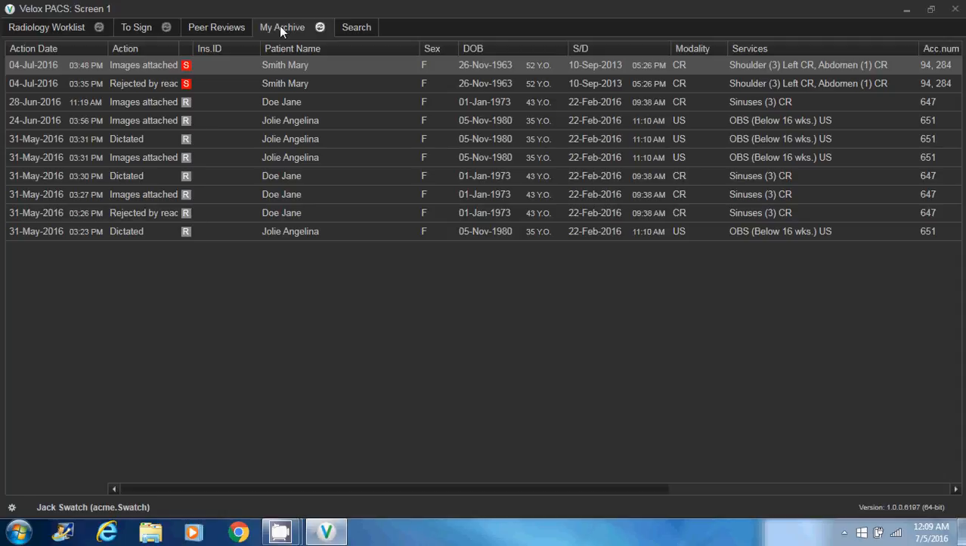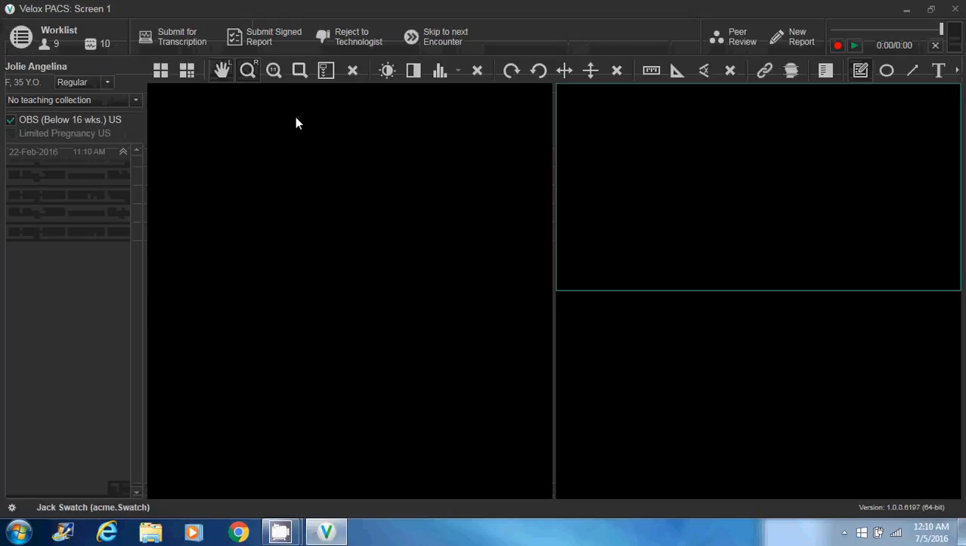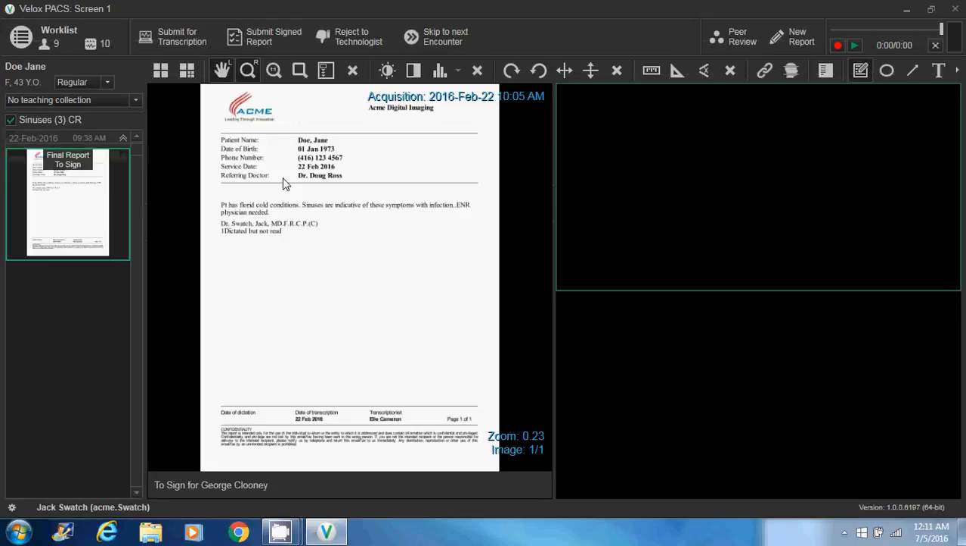This will show you the most recent cases, so the very top ones are the newest cases that we've finalized, and the bottom ones are the oldest in date. If you want to review any of these cases and to make changes, simply click on it. And in the top right hand corner, you can change the status to Images Attached, and now it'll be back on your work list.